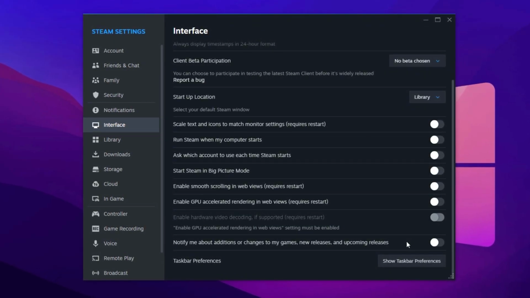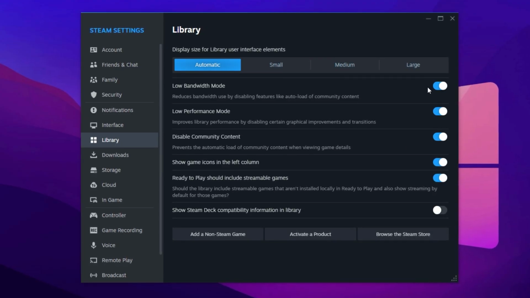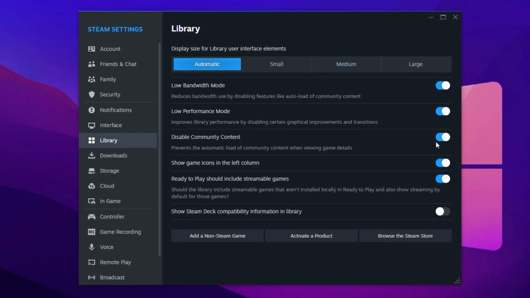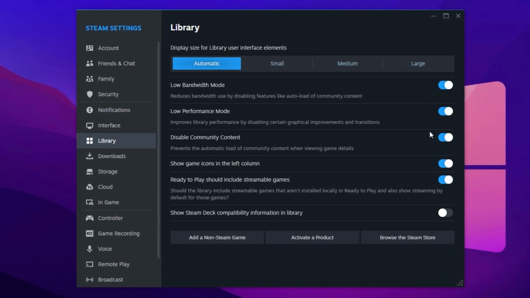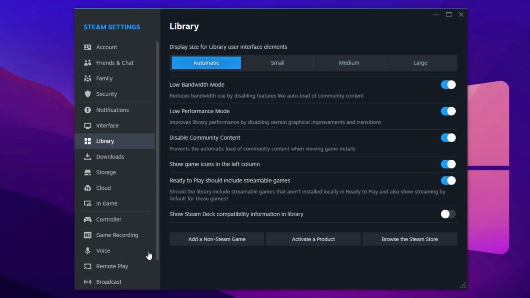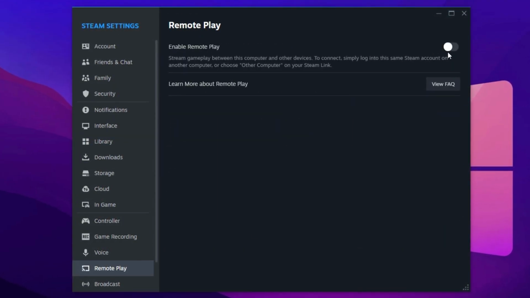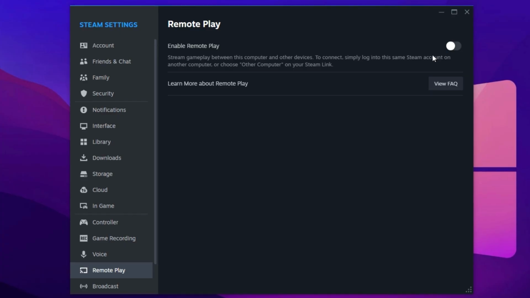Next, head into the Library section and make sure to enable the three performance recommended options you'll see listed there. This helps improve responsiveness and load times. Then, go to the Remote Play tab and make sure Remote Play is turned off. Most low-end users won't benefit from this feature, and it can use up valuable system resources in the background.